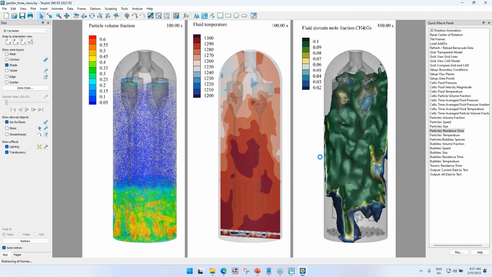This view on the right, we're using a feature of TechPlot called isosurfaces. And so here we're drawing an isosurface of methane concentration within the vessel. And so there are a lot of different types of visualization possible within this interface.